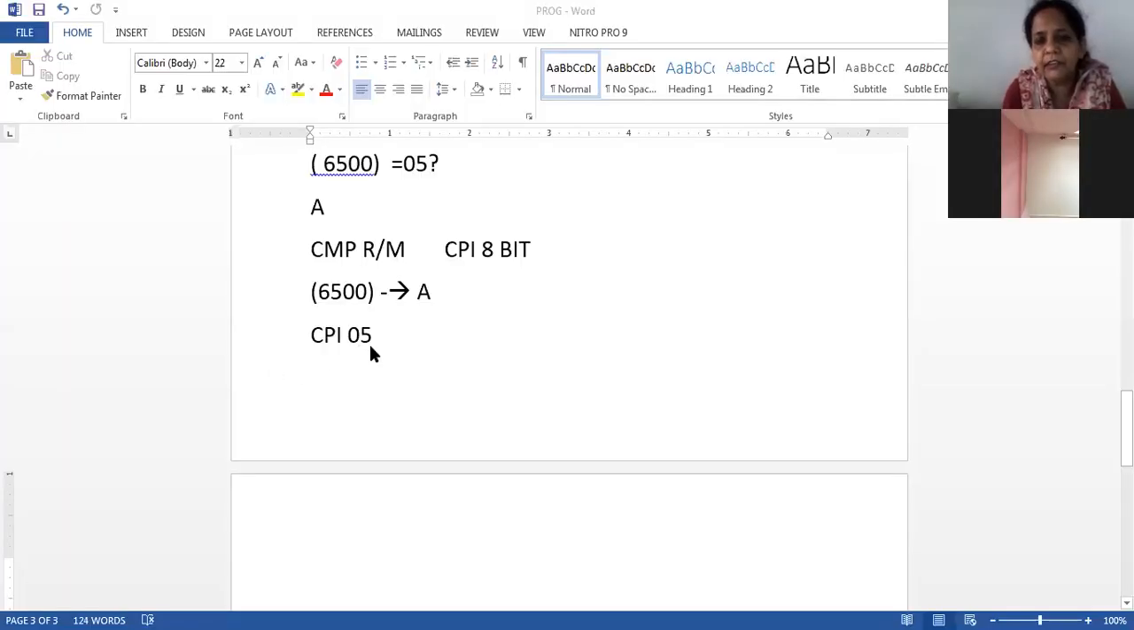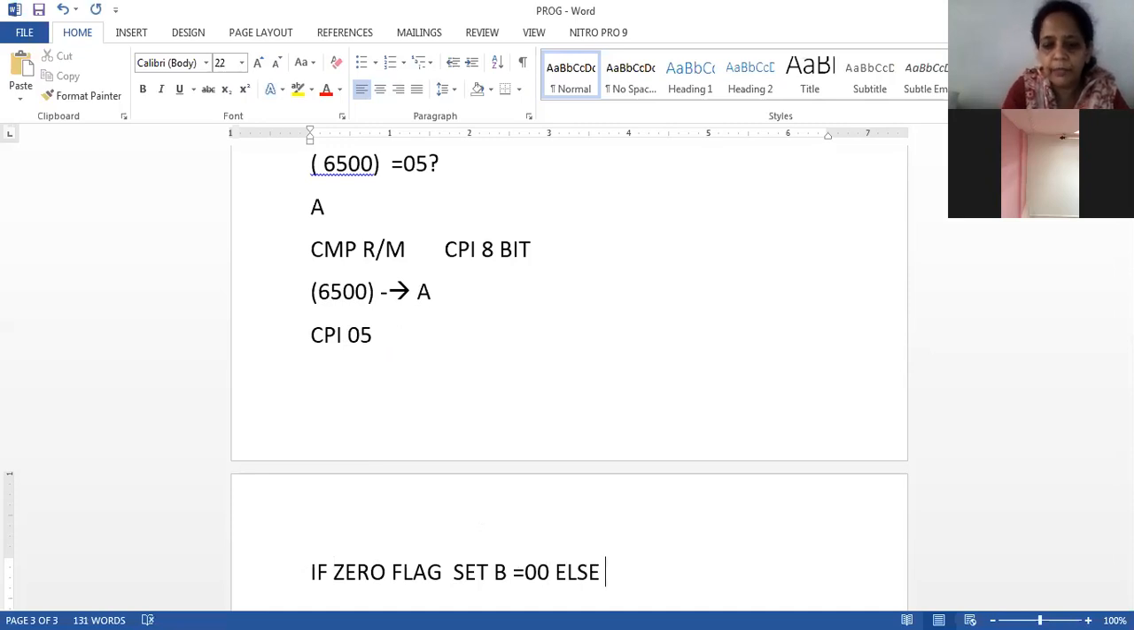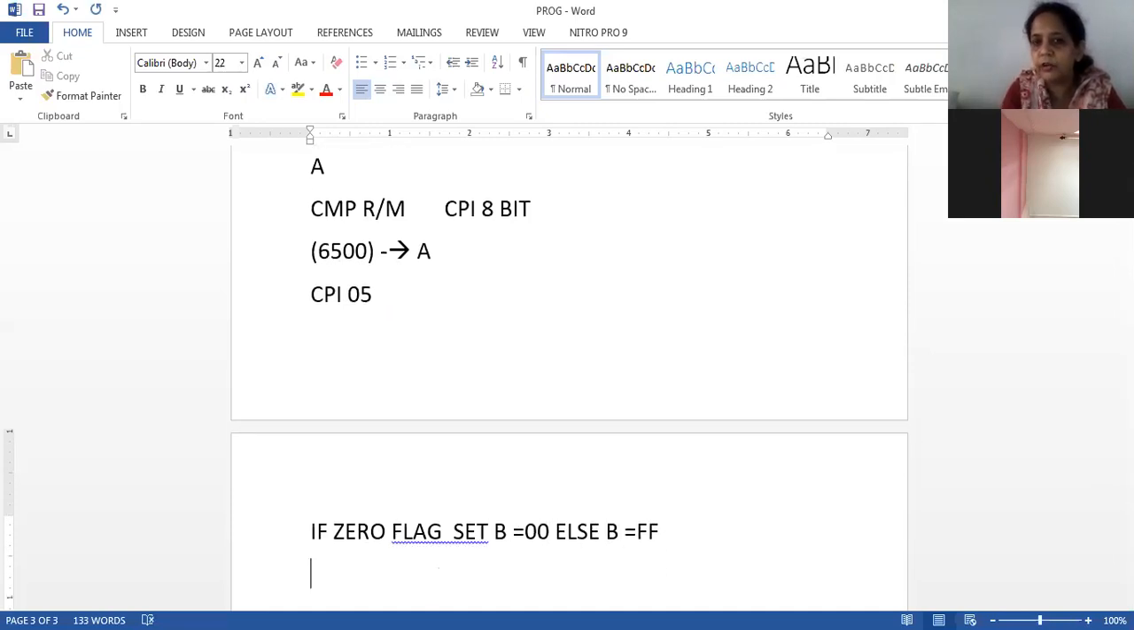So CPI 05. If I compare it, what I will have to check is the zero flag. If the zero flag is set, that means the A contents and 05 are the same. A contents means the 6500 contents are nothing but your A contents. That and 05 are same. That means my B register content should be 00. Else I will have to make the B register contents FF. This is the logic of your program. Are you understanding this?